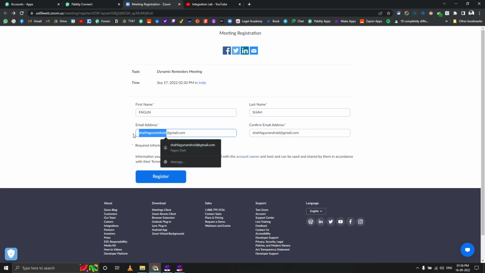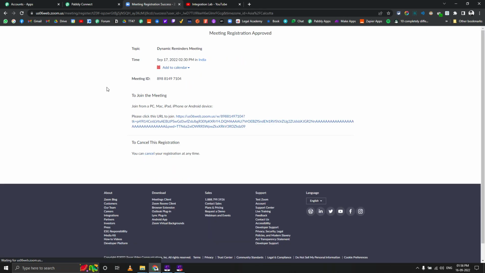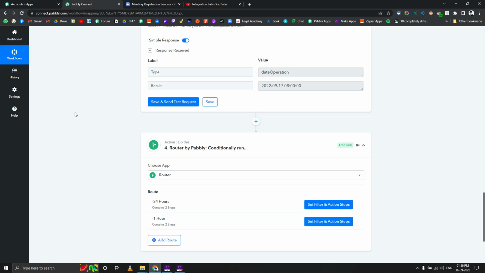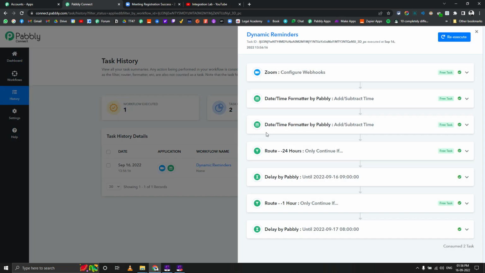Let me use another email address here, and let's register it. I have just registered using the same IP, so it is asking me for the I am not a robot check. And now if we go to Public Connect and click on history, you can see it was triggered one time. Now let's see what is happening in the history.